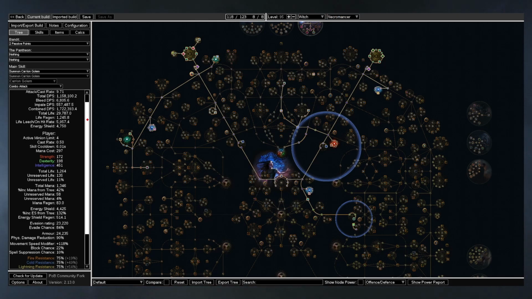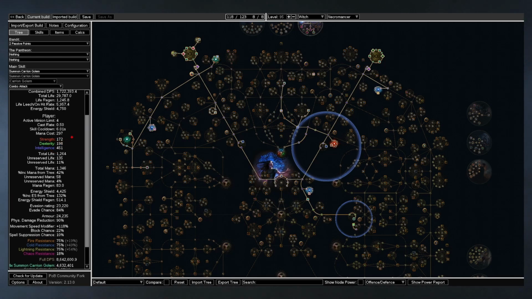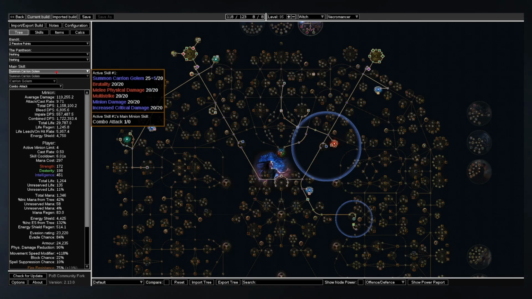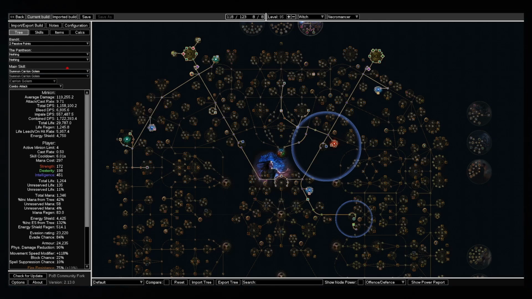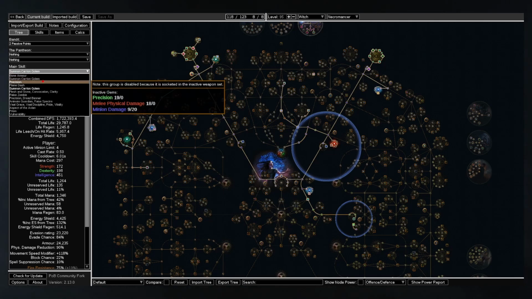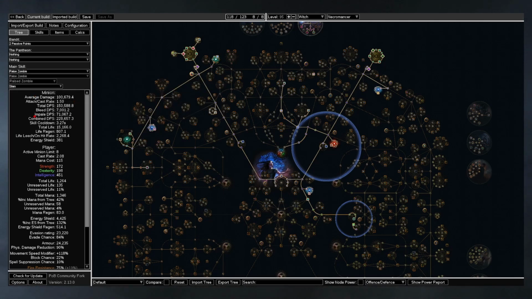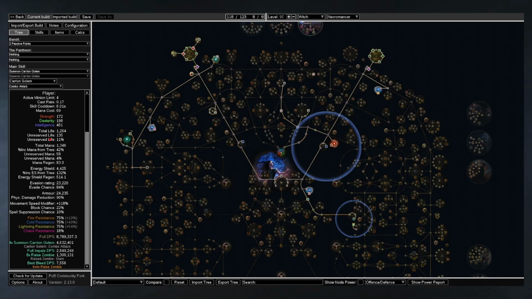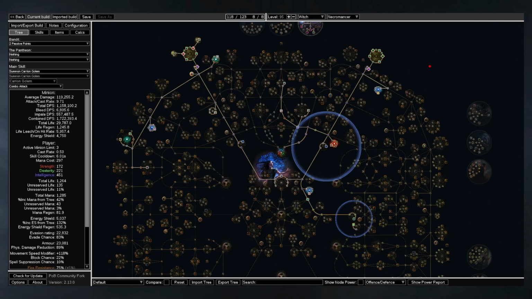Down the left hand side here, we have all of the stats. So our attributes, our damage, and that can be changed by swapping out your main skill here. So at the moment I've got Carrion Golem selected. If I was to swap that for zombies, that will show me my zombies DPS. We have our life, our reservation, energy shield, evasion, armor, block chance, absolutely everything. Resistances, it's all down here on the left hand side.